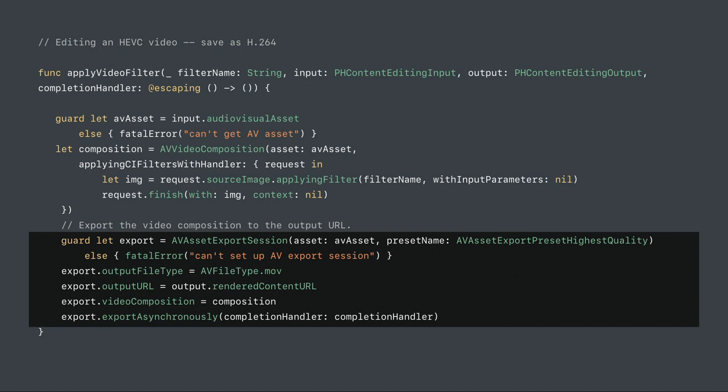Now here's the important part. The preset to use is AVAssetExportPresetHighestQuality, or any of the existing ones, as Eric said, still compressed to H.264. Don't use the similarly named new ones which have HEVC in the name, because your change request will fail with an error.